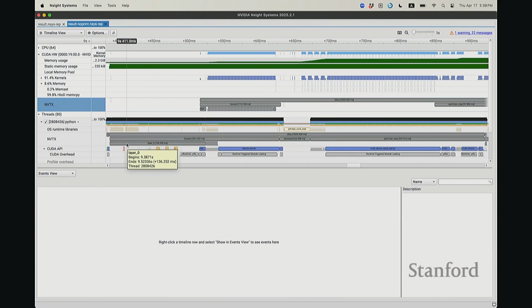So let's just think through what's happening. As I said before, when you first call a piece of code in PyTorch, it doesn't just directly execute. It will actually do things like compile on the fly. And so this runtime triggered module loading is overhead work that's being done in order to initialize the layer and the computation and move various bits of code into the GPU. So this takes a long time.